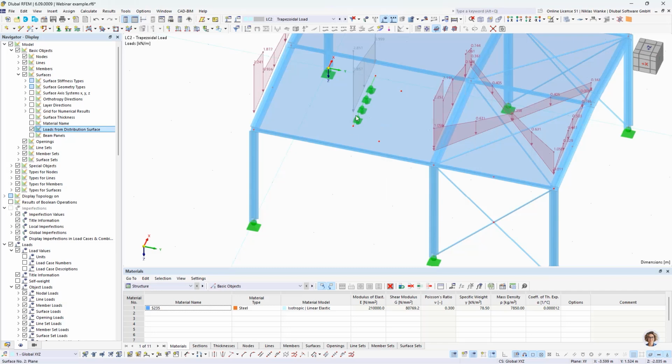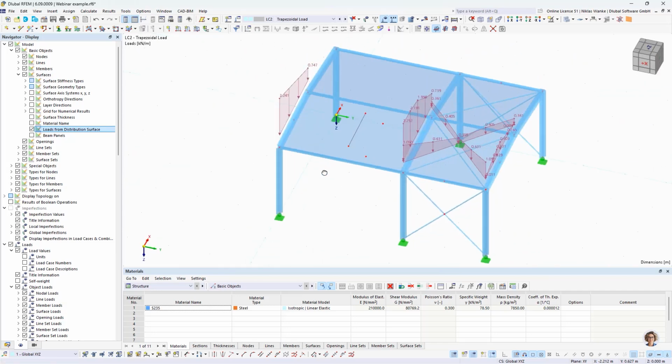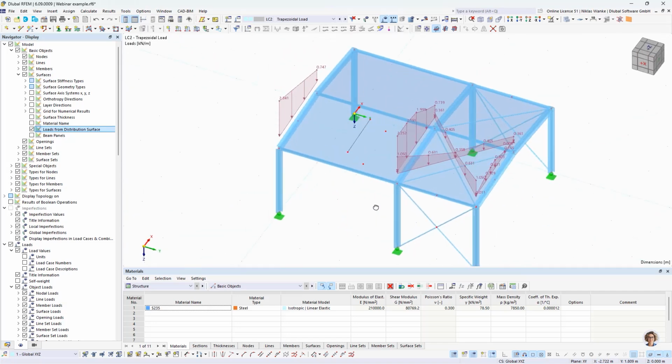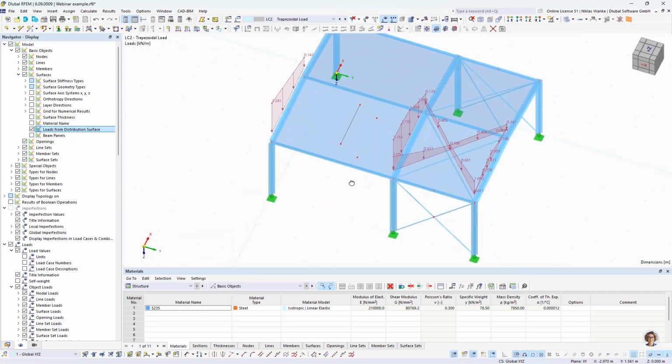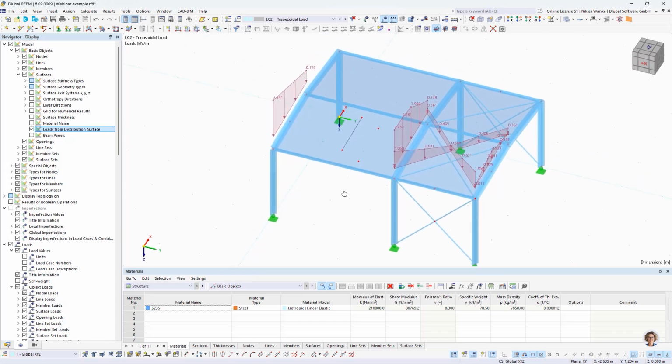Okay, let us remove the column and the line support, because in this case it would not make much sense to have a column here. And now we are back to the default system.